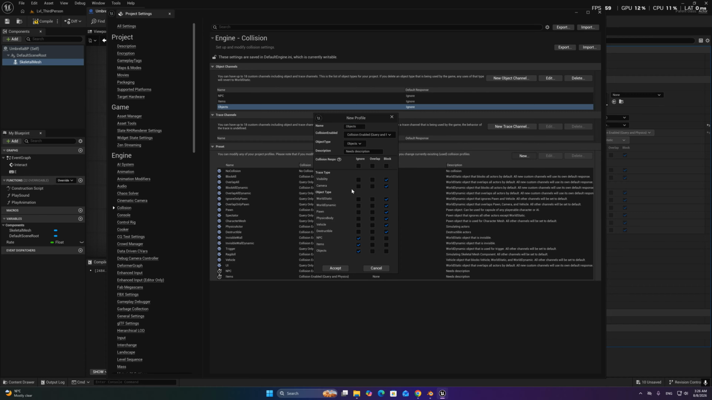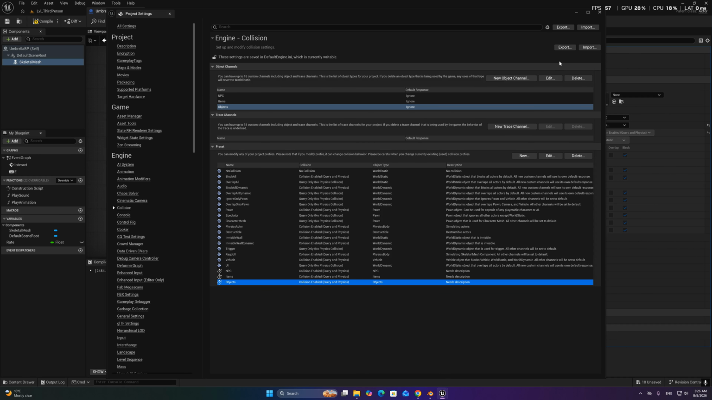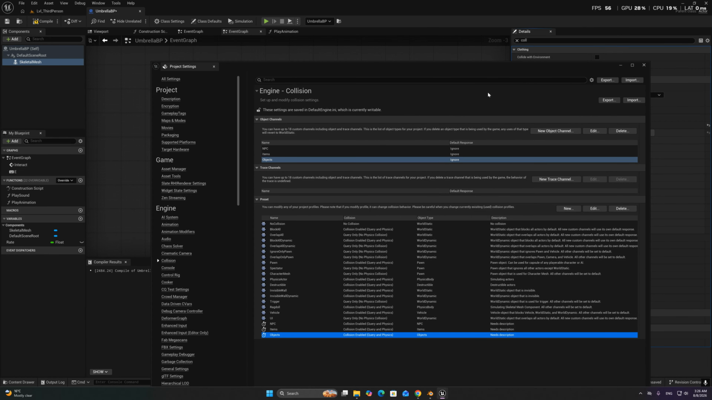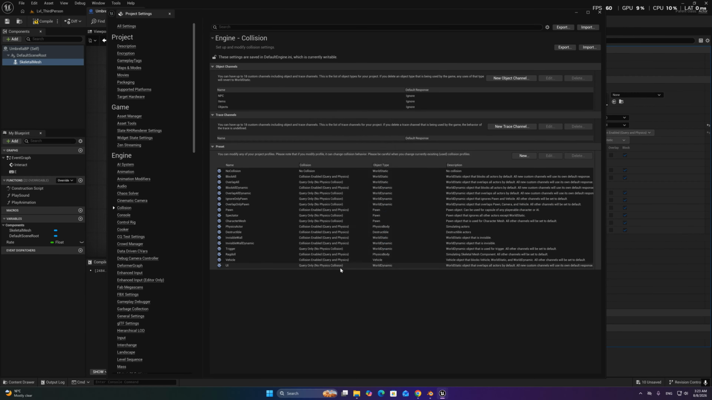And don't forget to assign the object type in each of the new presets. So eventually it will look like objects will not have checks for collisions with anything except the pawn, camera and visibility. The NPC and items are the same. And then you should make sure that the pawn preset mutually has checks for the objects, NPC and items.